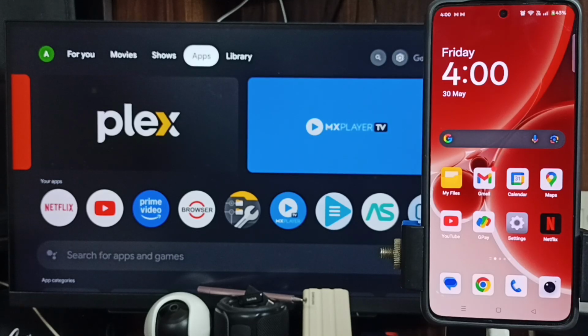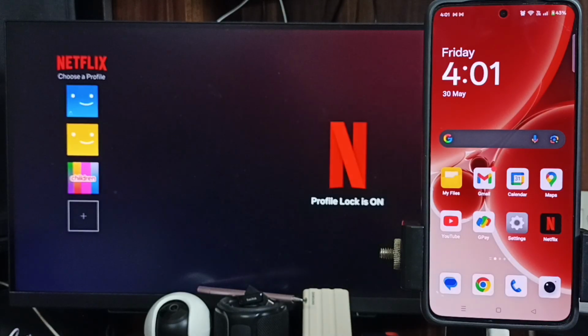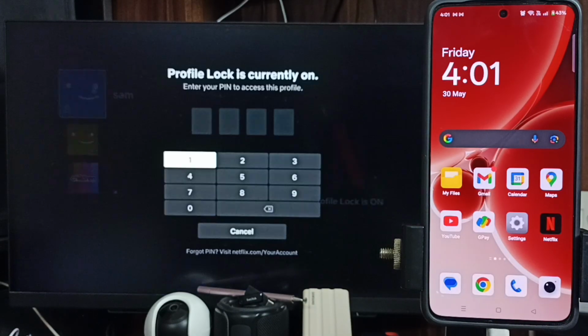Hi friends, this video shows how to delete or reset Netflix profile lock. Let me open this Netflix TV app, then try to switch to this profile SAM. See, it's asking for the PIN. I need to enter the PIN, then only I can access this profile. I will show you how we can completely delete this lock from the profile.